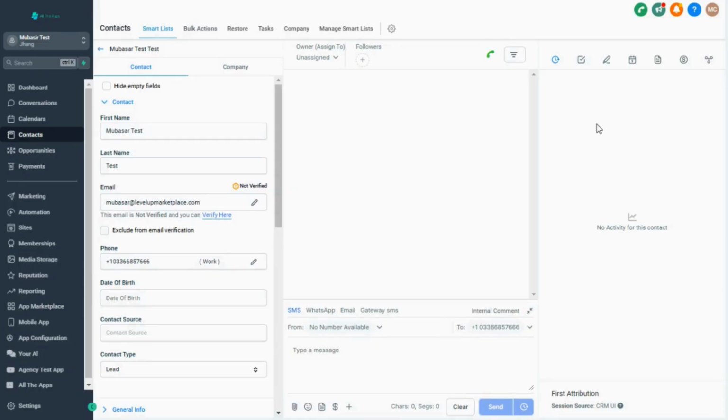Now here we are on our sub account level again, and we will be finding the notes on that specific contact. We have sent the notes. As you can see, the notifications have been sent as well. Now let's move on to the other action.